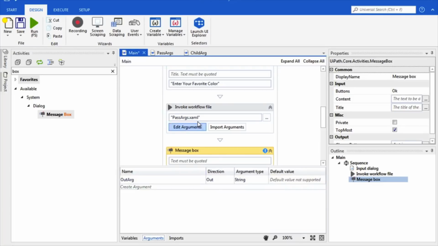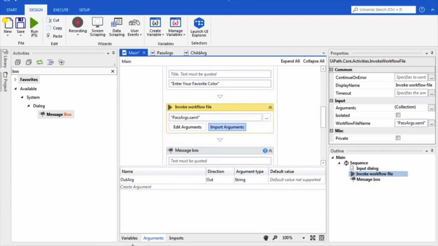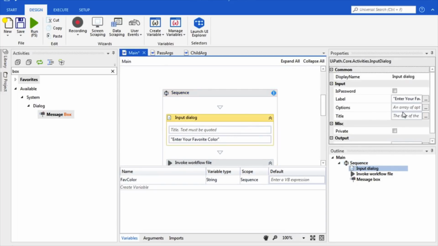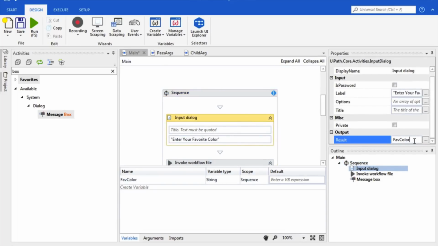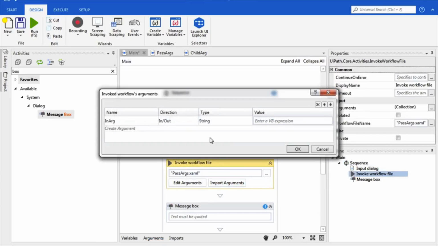Then now our main would be import. Let's create a variable. So we do have that variable. What I'm doing is I'm kind of getting all over the place, but I'm going to change this back to our argument, which is out arg. And then so now we're going to pass this our out arg.